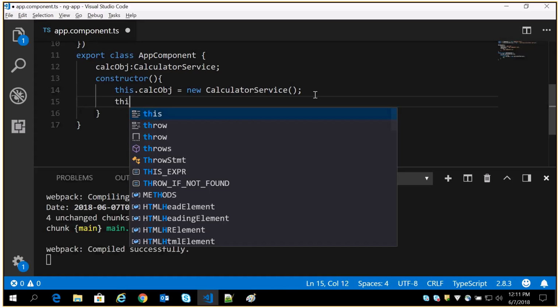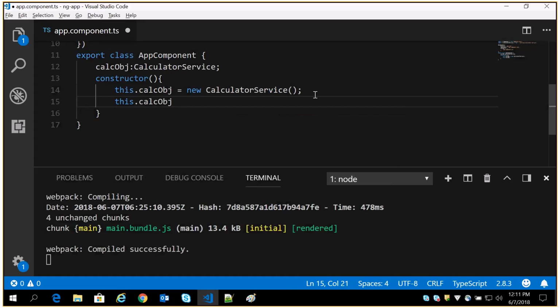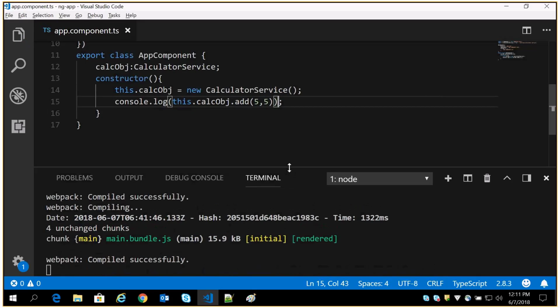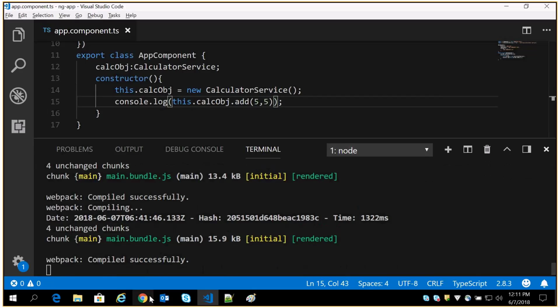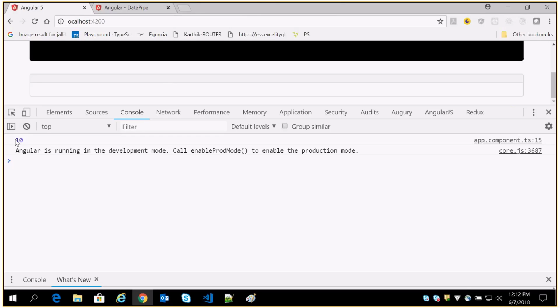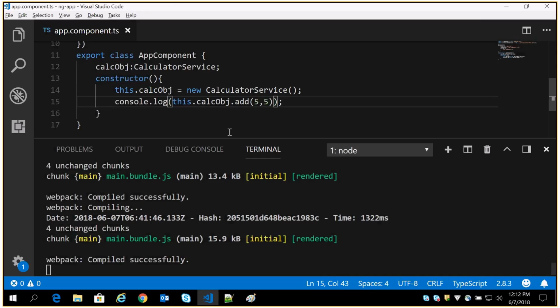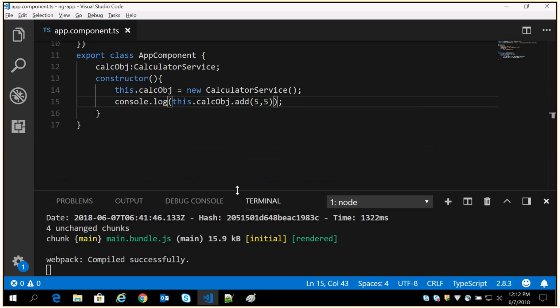Then I'm just calling this.calcObj.add. I can call this add, and it's going to return addition of two numbers. So console.log, save it. When I run this program, in your console screen, look at that, it just printed 10. But the problem is right now I'm not using this as a service. Just a class has been created and I'm just calling that class. But I want to use this as a service.